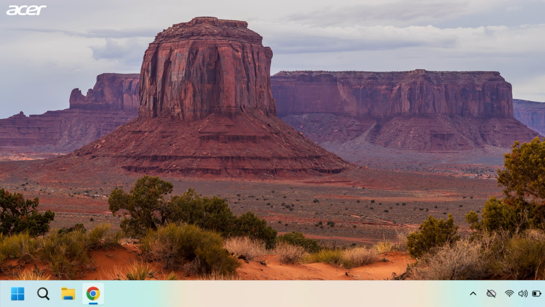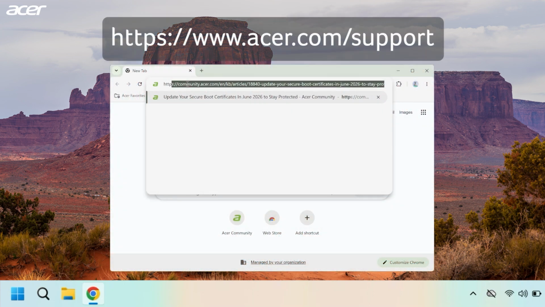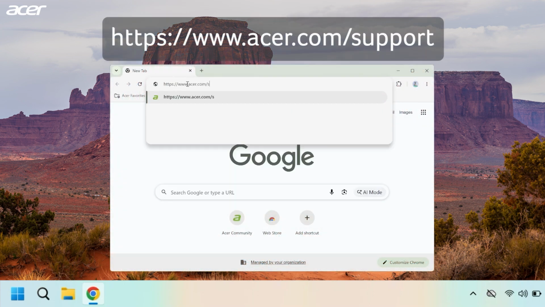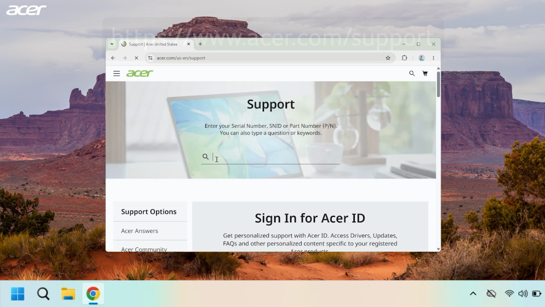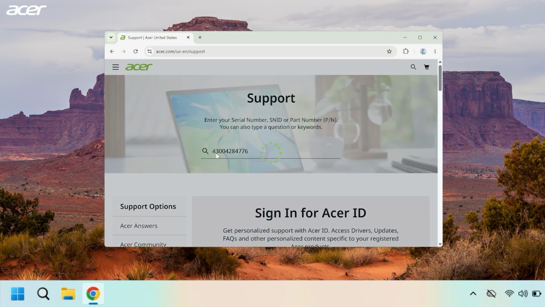To find information about your product, you can enter the serial number, SNID, or model number on our support site. Navigate to acer.com/support. In the search box, enter the serial number, SNID, or model number.